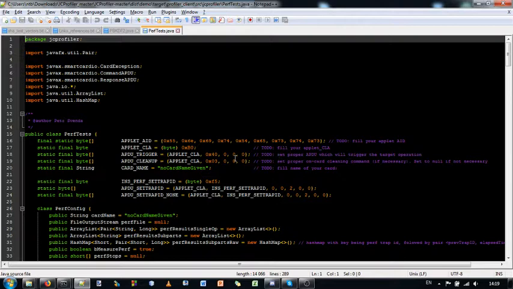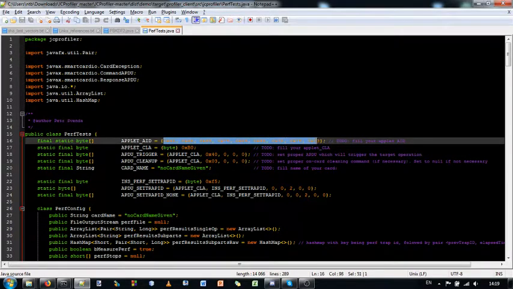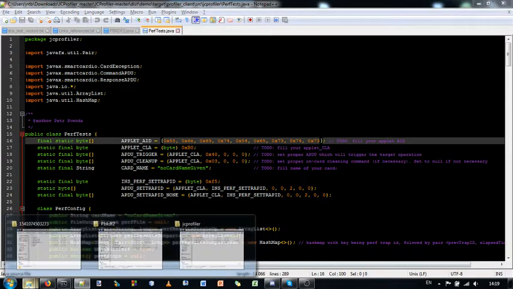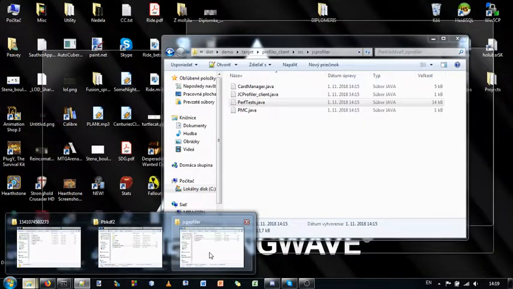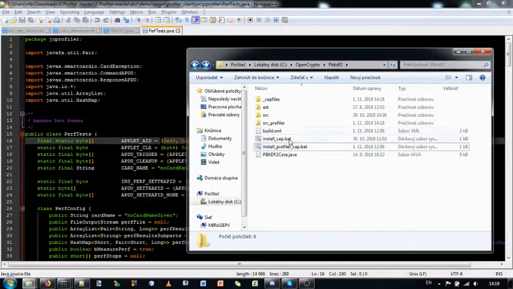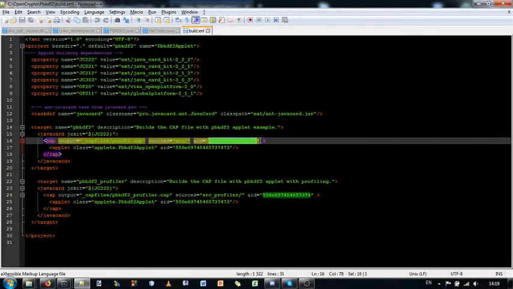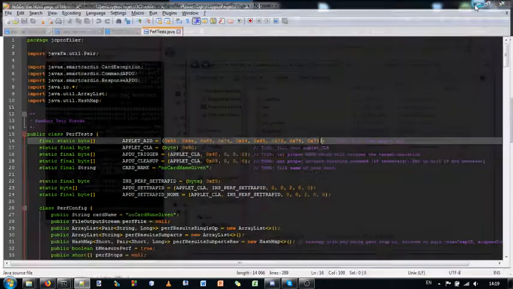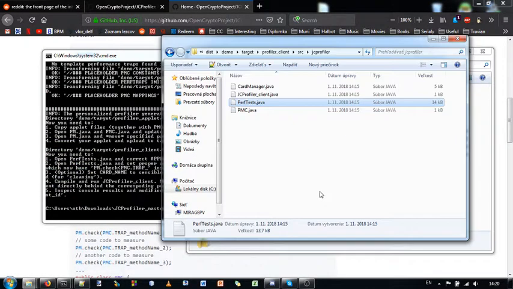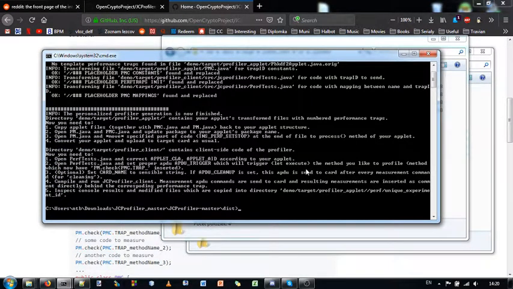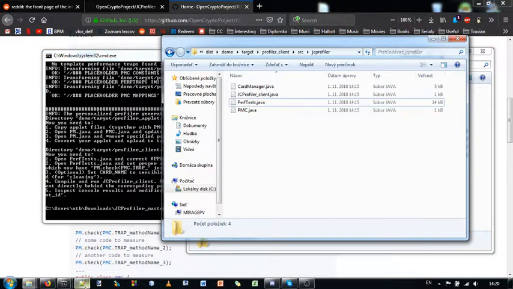Since I'm using the same applet AID as Petr Švenda was always using, this is already done. But your applet AID is basically what you've installed and how you installed the cap file. You can find it during your install: you see that you have this build XML, and basically this is your AID here in your build file, or somewhere you have to find it, right? This is the same. So you use this AID here, so that the client side knows what your card's ID basically is. And now you have it done.